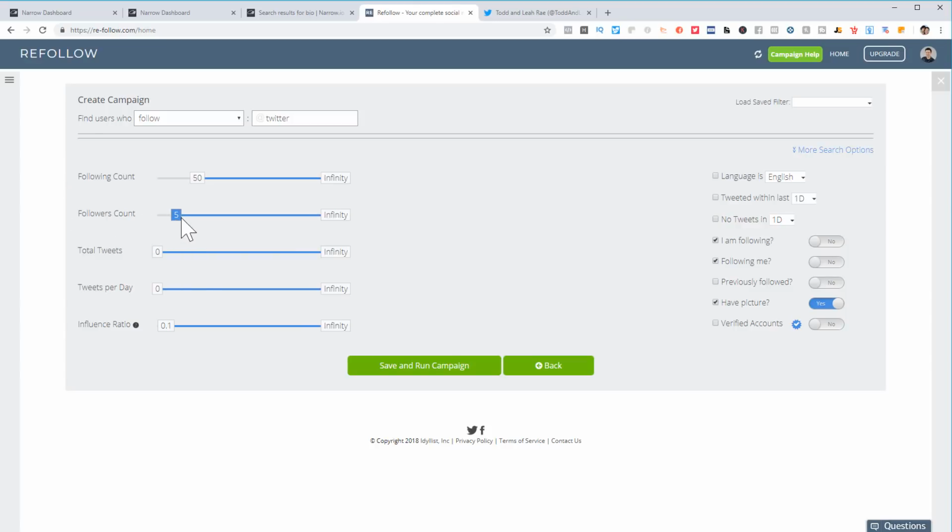Follower count, I don't care how many followers they have. Maybe I want them to have at least 10 followers. Total tweets, I do want to make sure that they are somewhat active on Twitter. They've had at least 5, 10 tweets or more. Tweets per day, I like to set this at 0.1, so they tweet at least once every 10 days is basically what this is saying. Influence ratio, I don't really care about that.